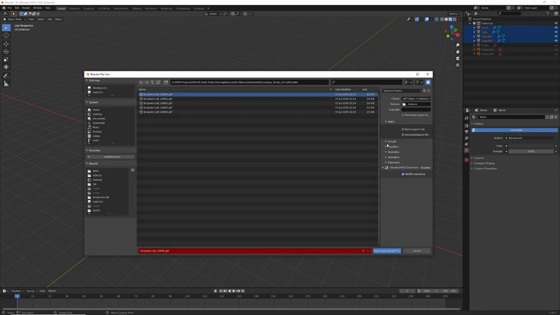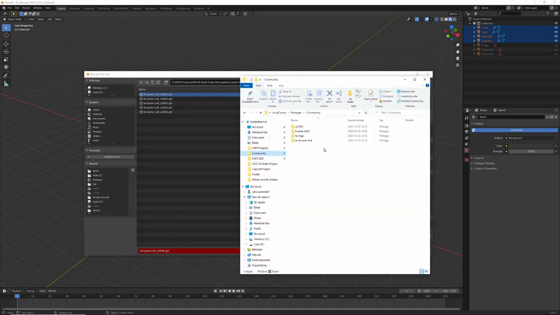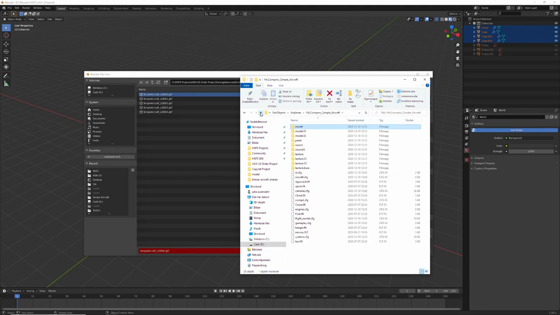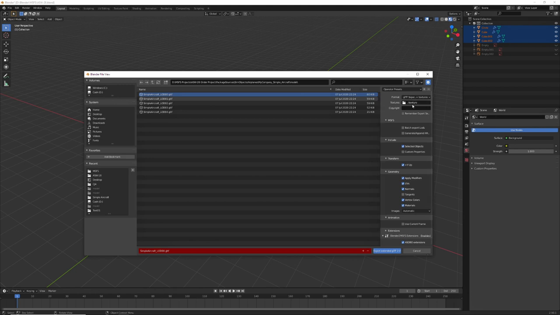I don't need to generate an XML file for the airplane, don't do that. Selected objects, apply modifiers. That's usually what you need to click to get it working. If you look at the folder here, I had my projects, the glider, package sources, sim objects, airplanes, my company, model. So if you want to store the textures, you need to go one step up and into the texture folder where we have the textures for the simple aircraft. So this dot dot means one step up and then into the folder texture. It's quite simple if you know it.